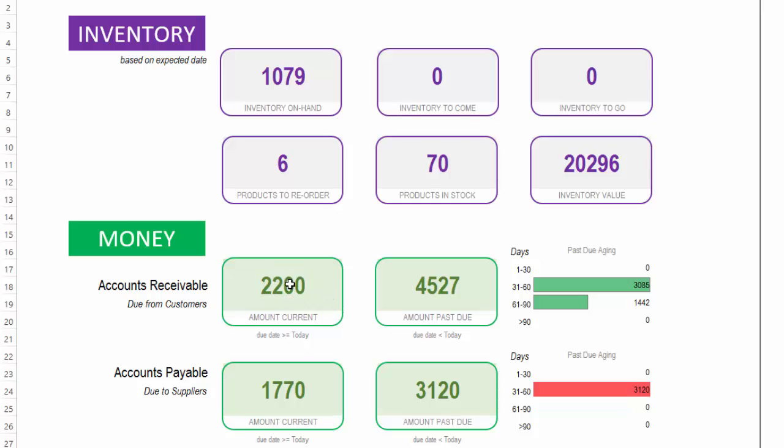On the financial side, we have the total amount that we are expecting from our customers, which is current, and then the total amount that is past due. And the past due is also further broken down by how long it has been due. So 1 to 30 days, 31 to 60, 61 to 90, and greater than 90 days.